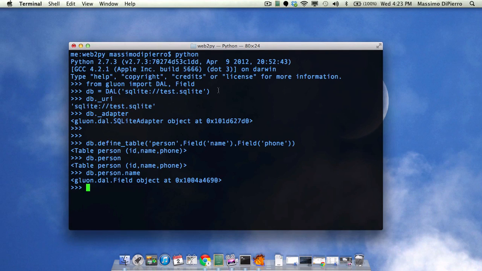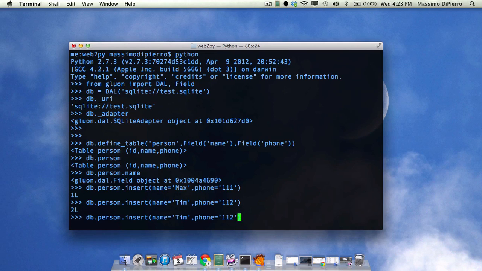So one thing we can do with a table is we can insert records. So table.insert will insert a record. We insert a record by specifying the value of its fields, like the field name could be Max and the phone number could be 111. And we can insert another record. And we can insert another record.